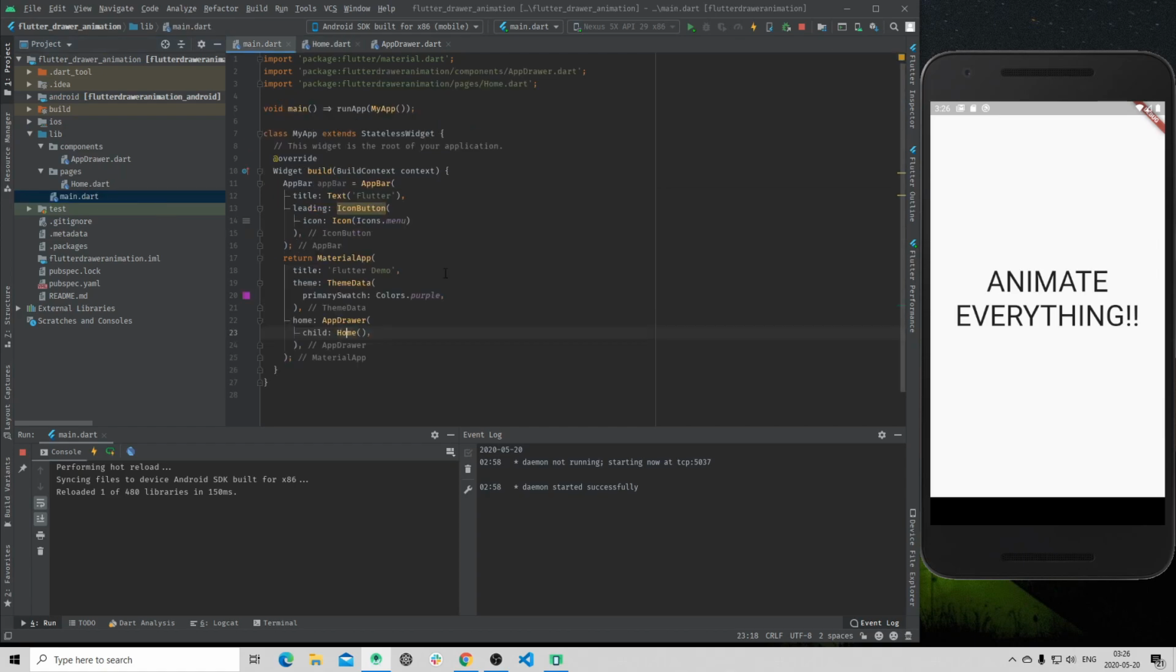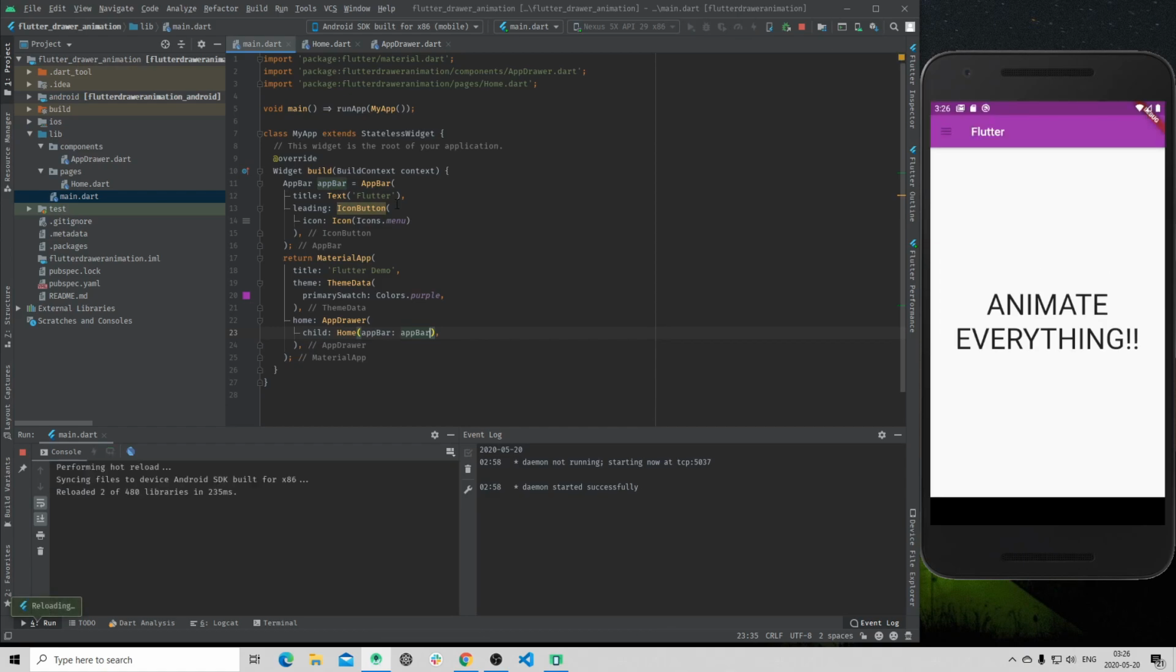Now we only need to pass this app bar from main.dart. So I'm going to go to main.dart, and here we have this app bar, and if I just type appBar here, we can actually pass this. Now let's save everything and try this out. So you can see that now we have this app bar in the home page, and the way we have structured everything is that we have the material app, inside we have app drawer, inside we have home, and inside we have the app bar. So that's the hierarchy we have so far.